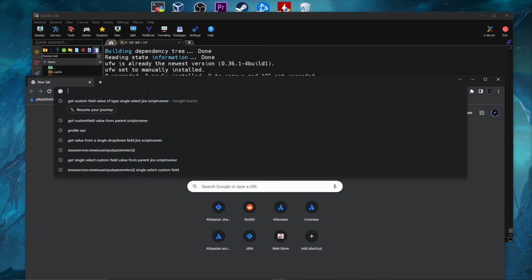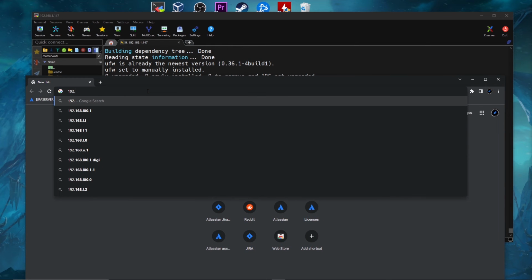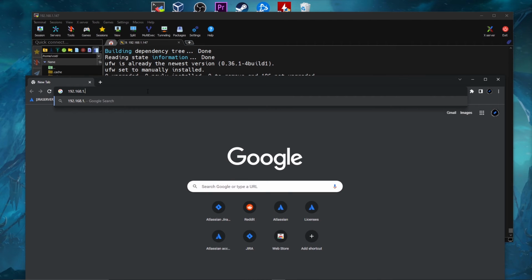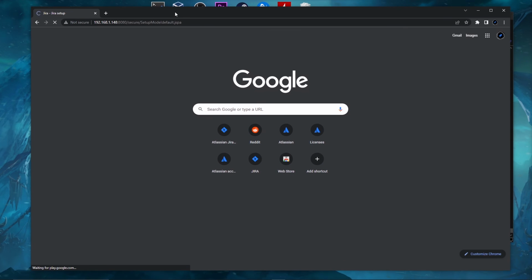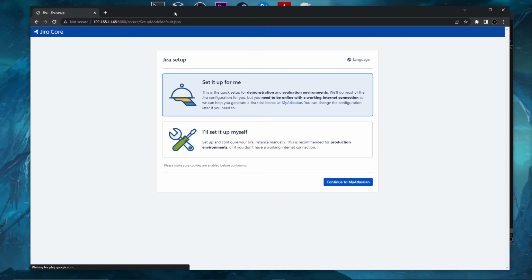So here it's 192.168.1.148. Actually, it was changed previously, so now I need to go with 2:8080, and now if we wait, as you can see, we are in the Jira setup here, so we can set up our Jira.